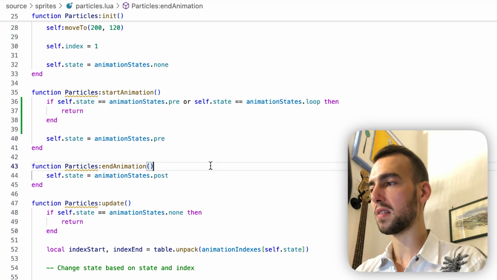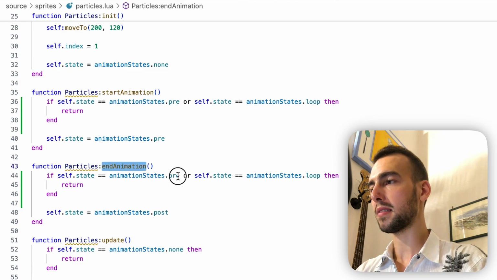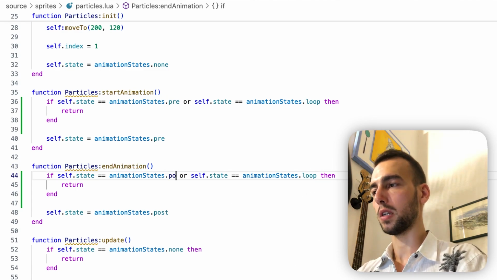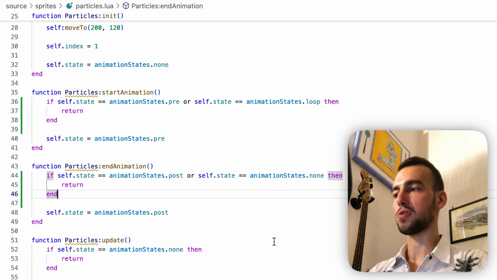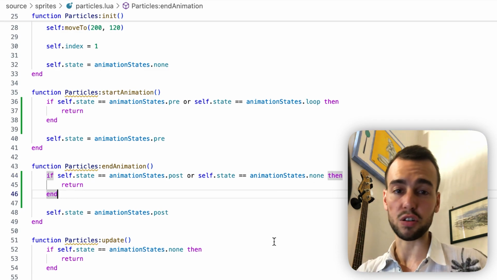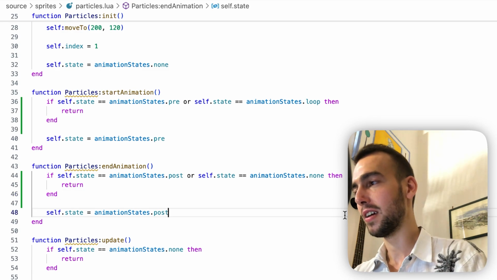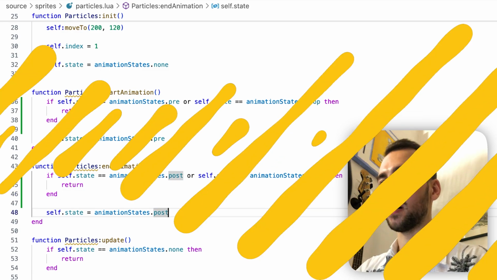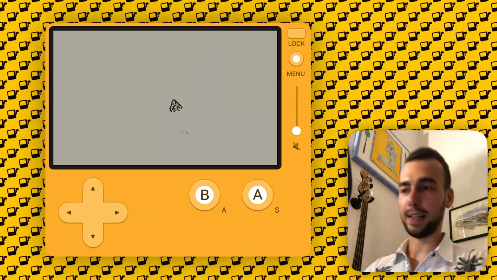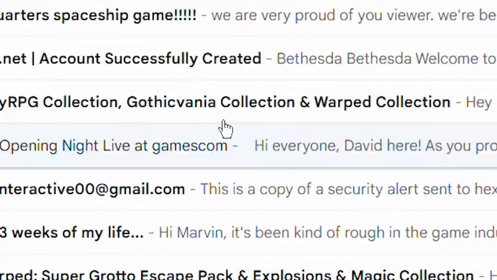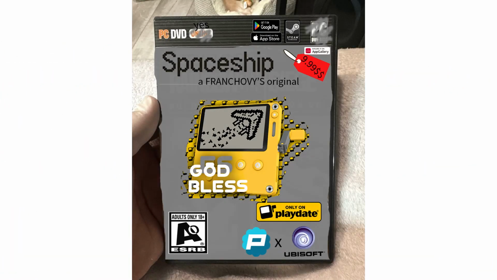And we're going to do something very similar, so you can copy that, and we're going to paste it in the end animation. Instead of doing pre and loop, we're going to do post and none. So basically, if there's no animation playing and you tell the animation to stop, it doesn't then say, okay, I'll play the stop animation, which is kind of stupid, is what it's doing right now. So let's try that again. Let's run it. And guys, you can send an email to Ubisoft right now because this game is looking fire.